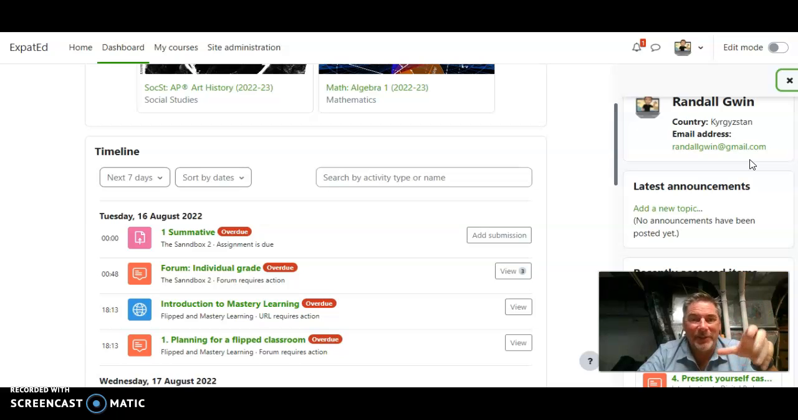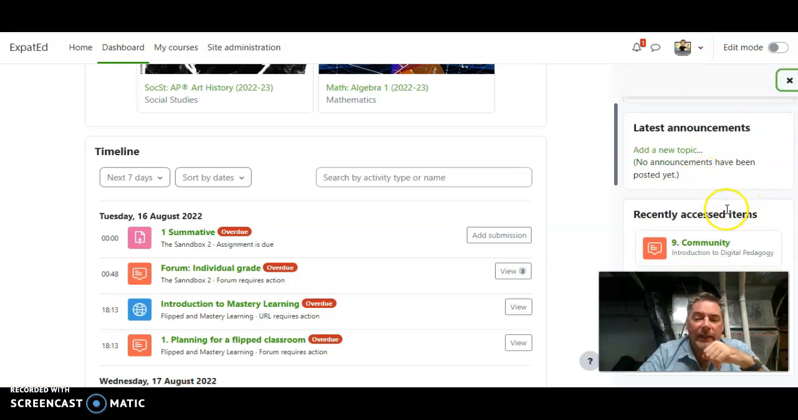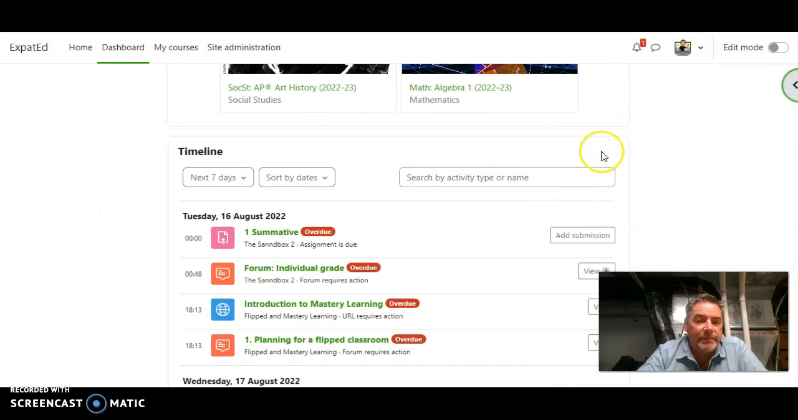So this is the way to find out which of your students are online, which of your colleagues are online, things like that. Latest announcements. If we have a school-wide announcement, it'll appear here. And it'll also show you the recently accessed items. So not just which course were you on, but which assignment were you on. And help your students navigate through this too. But this recently accessed items helps them pick up where they left off from last time. And you can always minimize that by just clicking on the X there.